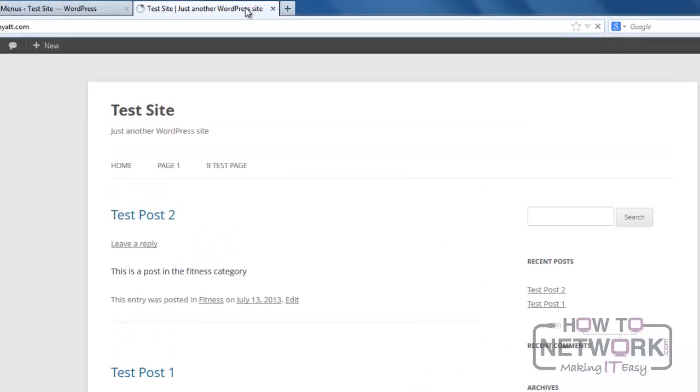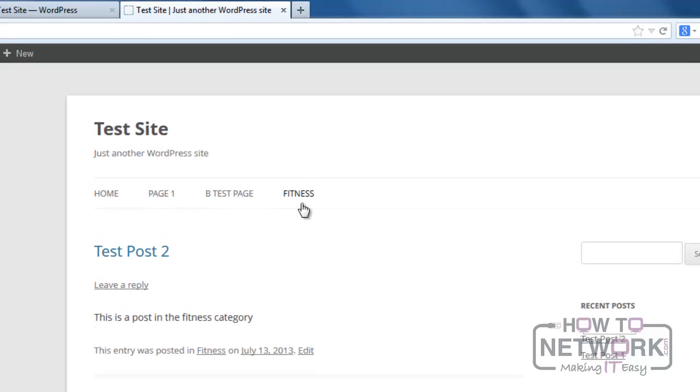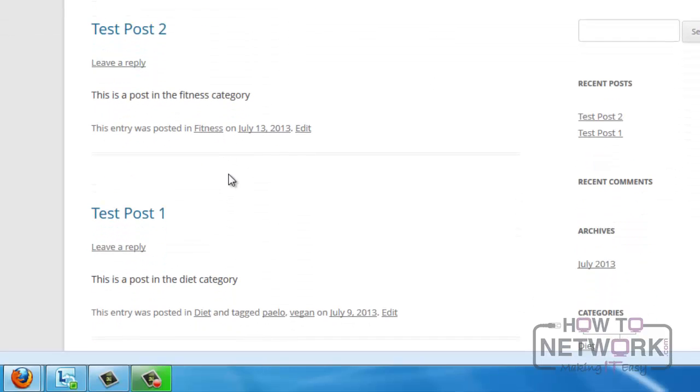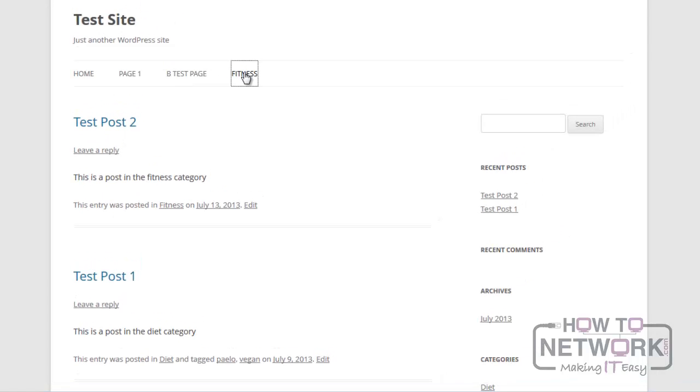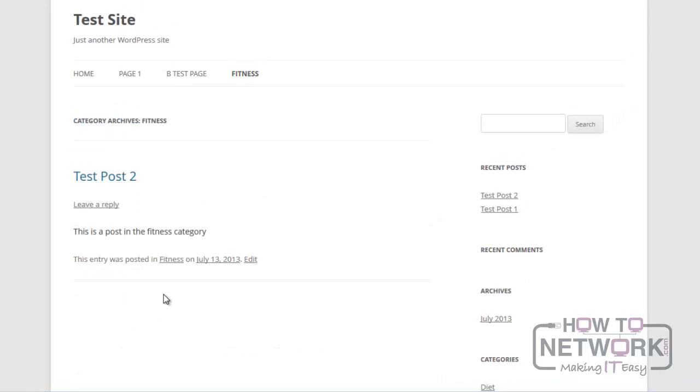We go to the live website, and on refreshing, we see now a menu item which links to the fitness category. So we're on the home page at the moment, and we see one post in the fitness category, and below another post in the diet category. On clicking the fitness menu item, our view is limited only to items in the fitness category, and we also see a heading at the top to confirm that.